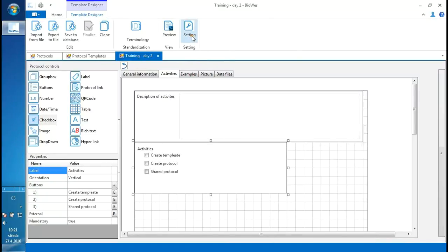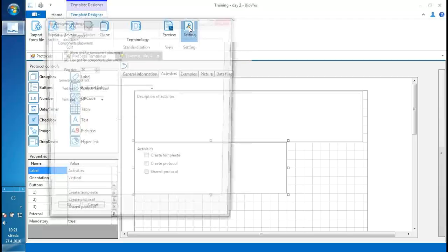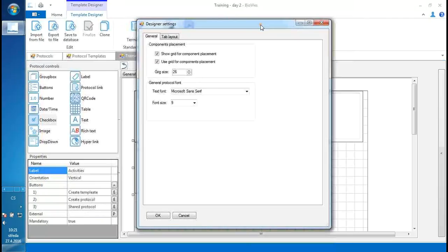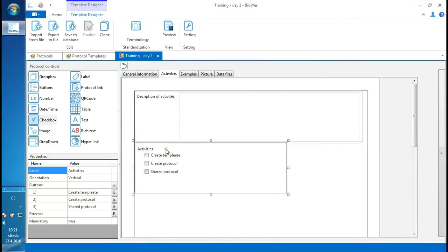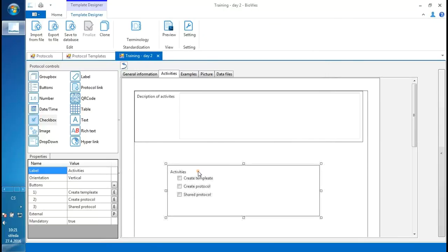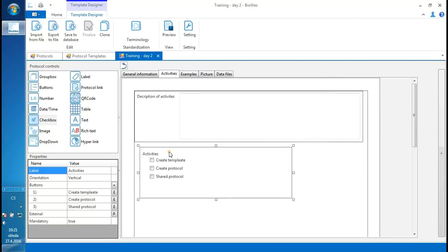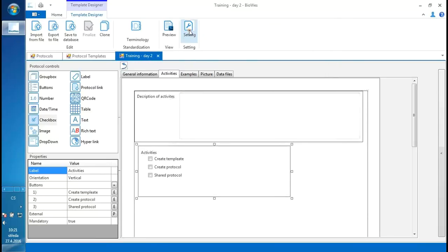If you don't want to use this functionality, you simply go to the settings, where you can change the basic settings of the protocol designer. Here in the general tab, we can disable showing the grid, and also disable using the grid for the placement of the controls. Once I click OK, you can see that the grid disappeared, and now if I move the control, it stays in place. So this is the way we can place the controls freely.